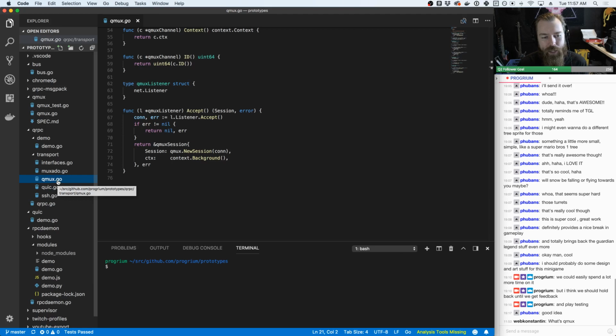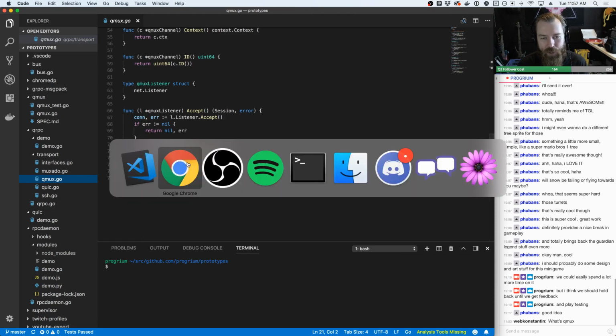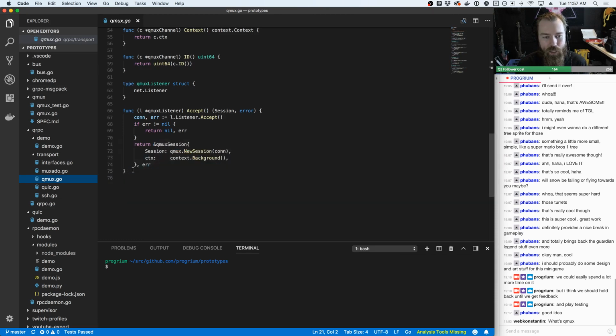So the idea is eventually I need to port it to every language that I want to support. But the first one, the most important one, is JavaScript. So that's what we're going to do here, and we'll see how far we can get in about an hour.